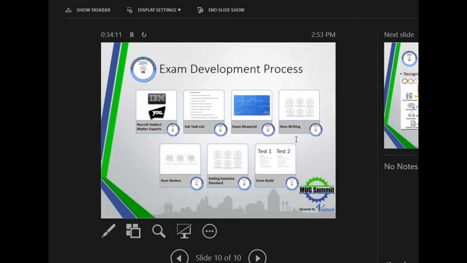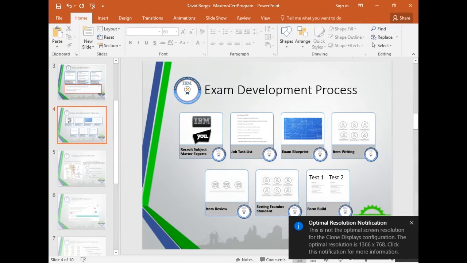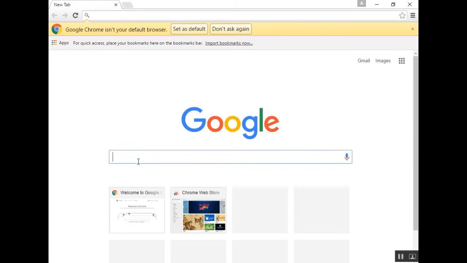I'll talk a little more about these as we progress through here. Item writing is the actual question itself. There's a question review process. From that question review we determine the standard, the passing score, if you will, of the examination. And finally, whenever we develop the blueprint, we have to have enough items or questions for 2 exams. So there are 2 forms, Form A and Form B. So that's the big process.